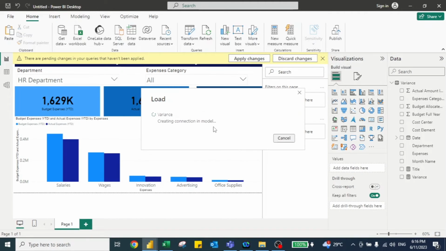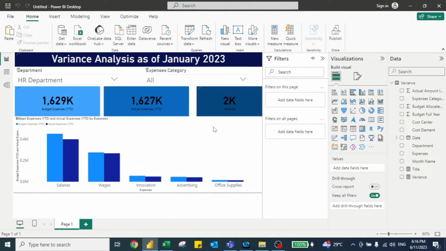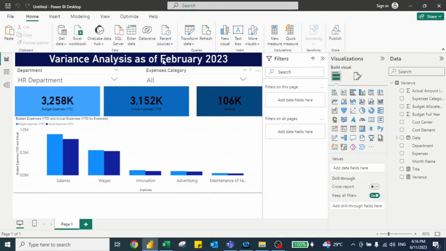So once I click apply changes, it will take some time to load, and eventually you will notice that now we do have the report as of February. So again I repeat, I go to the ribbon of Home, I go to the icon of Transform Data, I click the arrow, and I go to Data Source Settings.